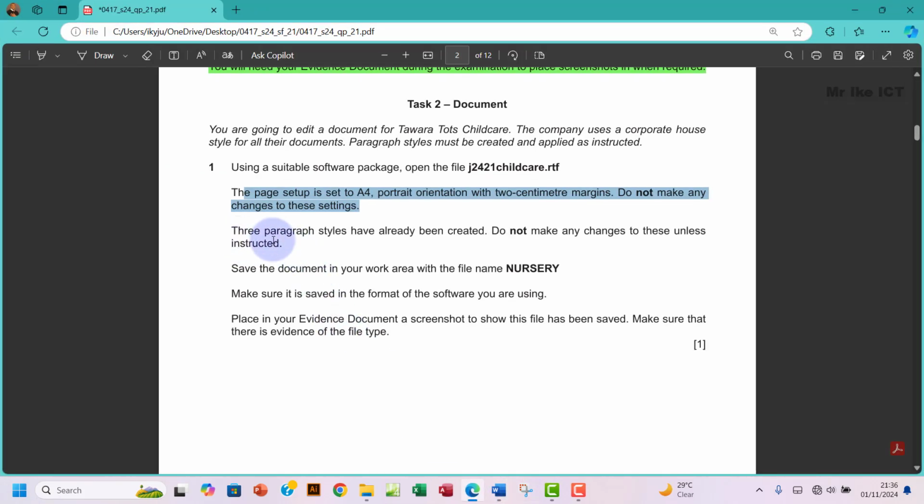Good. So 3 paragraph styles have already been created. Do not make any changes to these unless instructed.